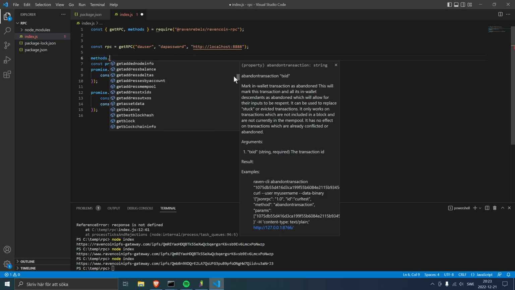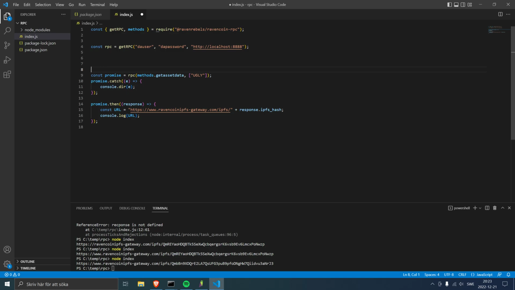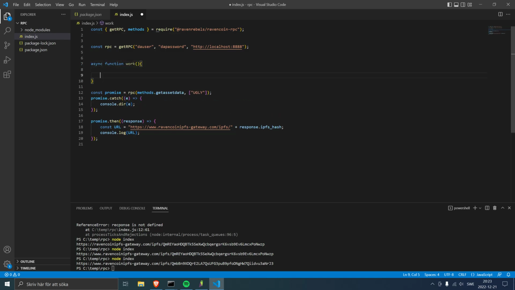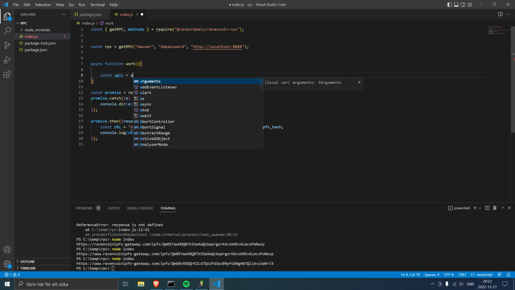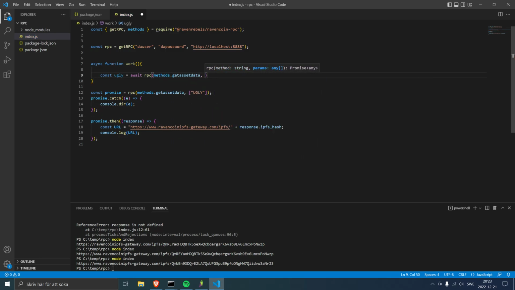So let's do something else. Let's ask for mempool, for example. And we can also be fancy-pantsy. Now we use something called promises, a lot of code. You can do fancy-pantsy and say async function work. Now we have an asynchronous function, a bit easier, because then you can say const ugly equals await RPC methods getAssetData, and we send in as argument ugly.